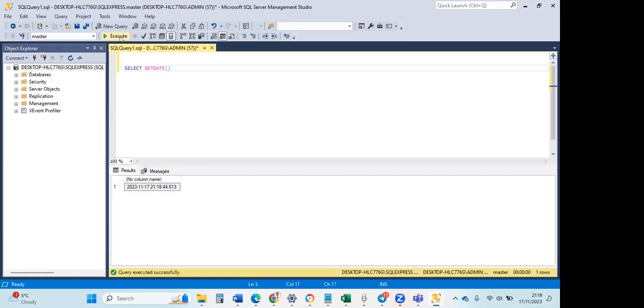Okay, so what result do you see? The year, month, and day. And what date is that? Today, 17th of November. And what time is that? 9:18. So that is the date and time handling. Today's date is exactly the 17th of November 2023. The time that this was run was 9:18, 9 o'clock, 18 minutes, 44 seconds, 613 milliseconds.